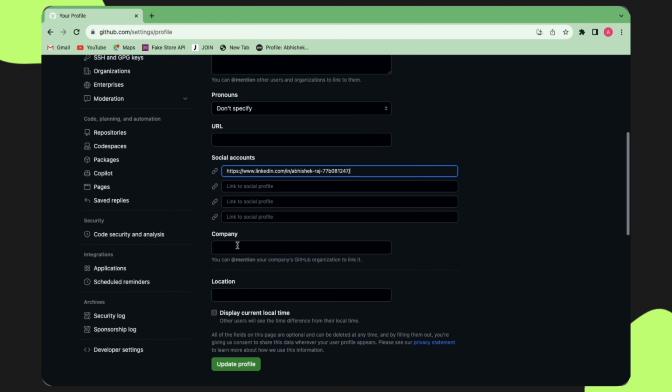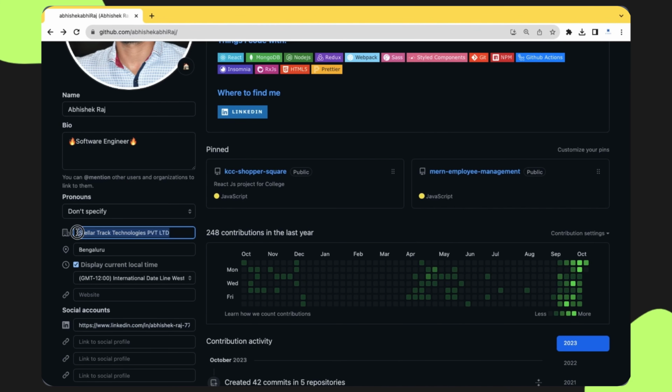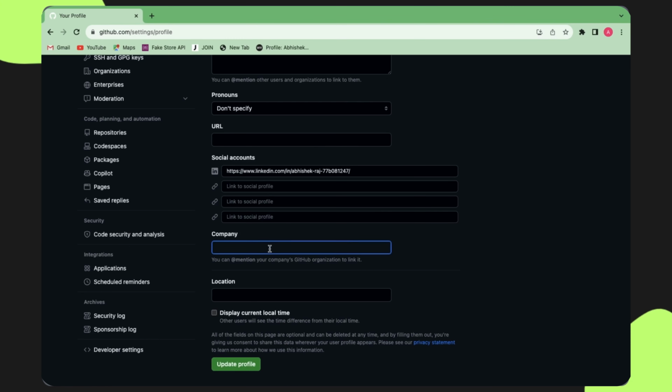Company name means you can mention, like here you can see I have provided my current company name. You can provide that if you are working, or if you are doing an internship, any company name you can provide. Location also you can provide, suppose I am currently in Bangalore or anywhere. And then I will click on update profile.